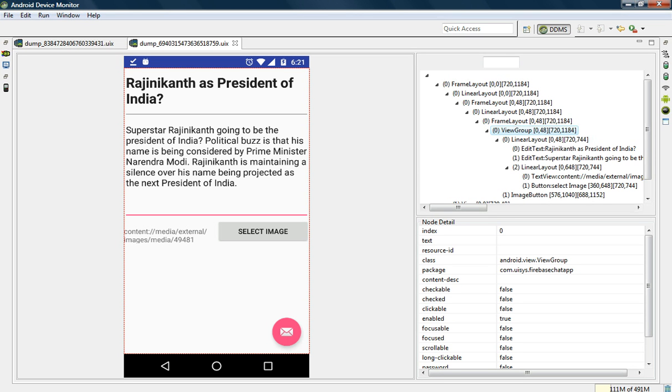So this is the screen to publish a message, here in this film news. The news will have two edit texts. First is the header, second is the text of that news, and third is the image for that news.